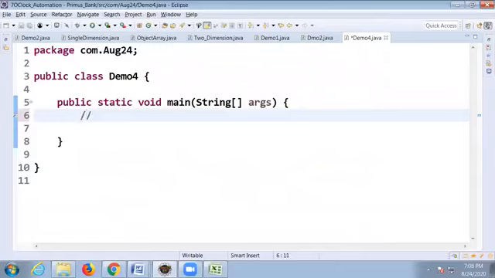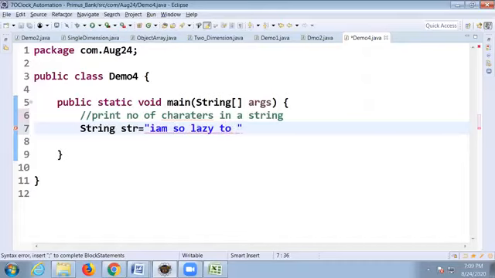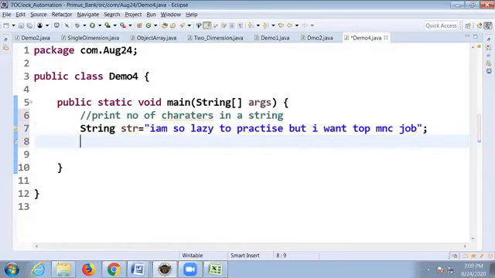First method: I want to print the number of characters in a string. What should I use? The data type should be String. String str is equal to, say for example, "I am so lazy to practice, but I want top MNC job." This is my string, the complete string. I just want to know how many characters are there in that string, including special characters. What is a special character here? And blank space. If you have anything other than letters, that is also a special character. I just want to know how many characters we have in that string.